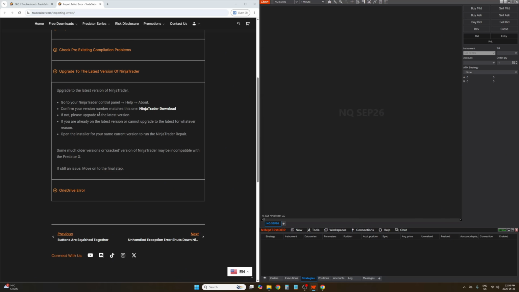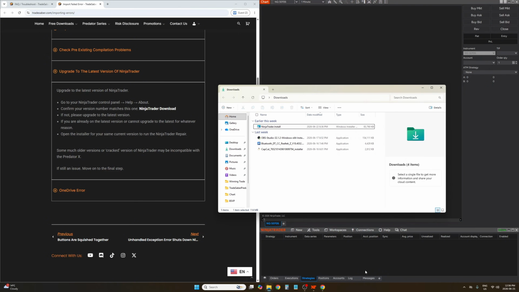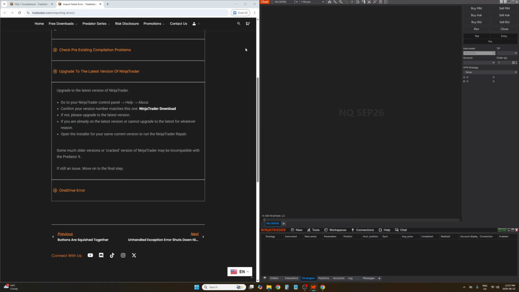And sometimes if you are already on the latest version and it's still giving you trouble, you can close down NinjaTrader first. Just go back to your install file, double click on that, and it's going to open up the repair. And just run through the steps. It's going to basically reinstall the NinjaTrader, even though it's the latest version already. And sometimes that's going to help fix any corrupted files that are in there.